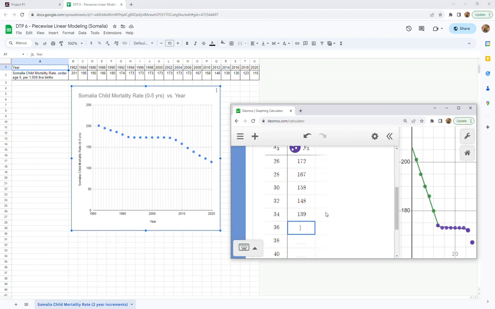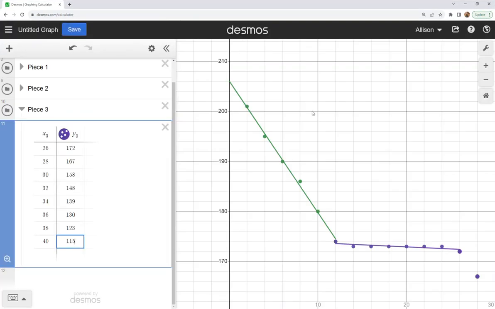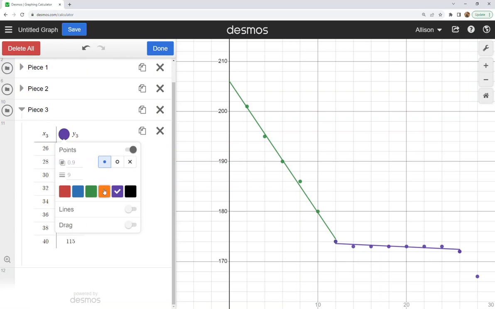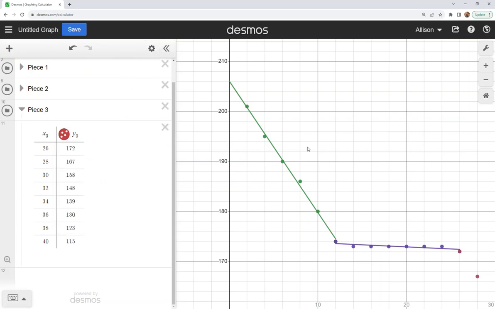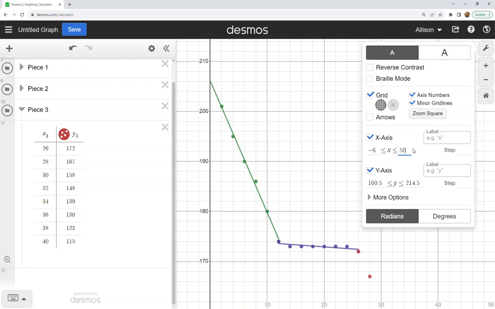Okay, I'm just going to enter these numbers. All right, and make this bigger. Now, again, I can't see the data points. These are purple. I've already used purple, so I'm going to change to red. And I can see the end of my table is now at 40, so I better expand this to make this go to 50. Okay.